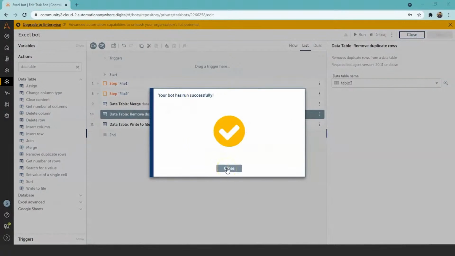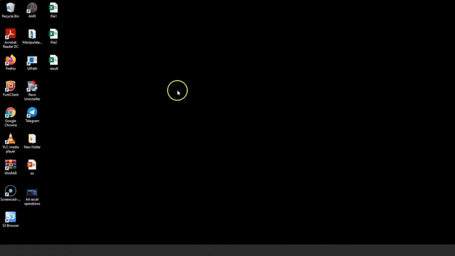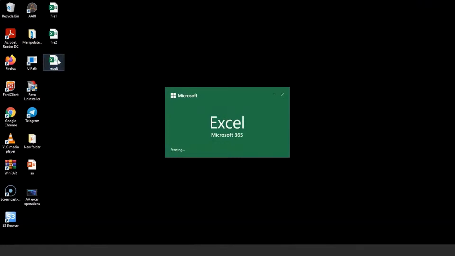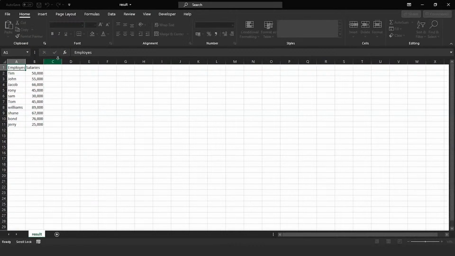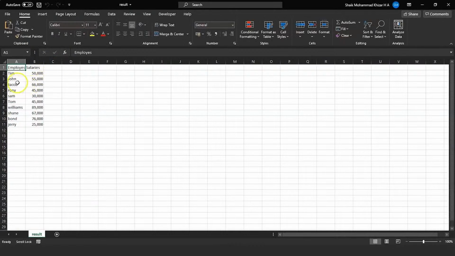Now we'll go and check if the duplicate rows have been removed. Let's close this and go to the desktop, open the result file. And here you can see there are no duplicate rows. There was another duplicate row here named John, and that row has been removed. And there are no duplicate rows left. That is how you remove the duplicate rows.